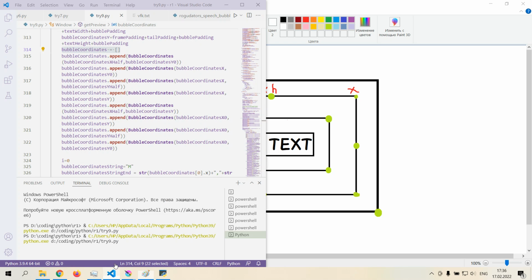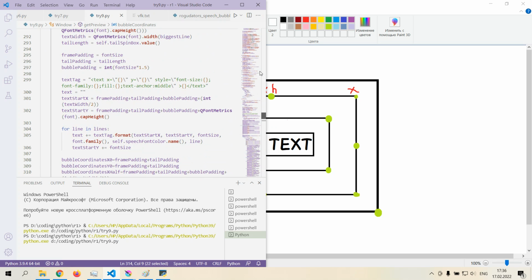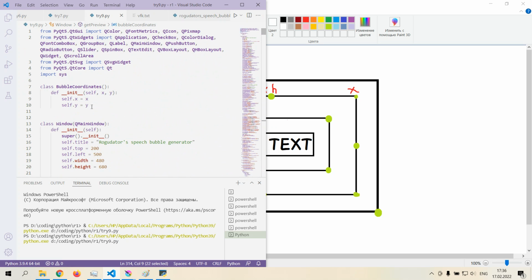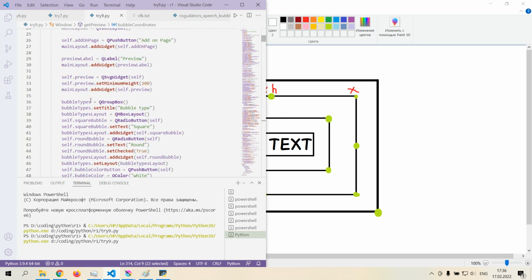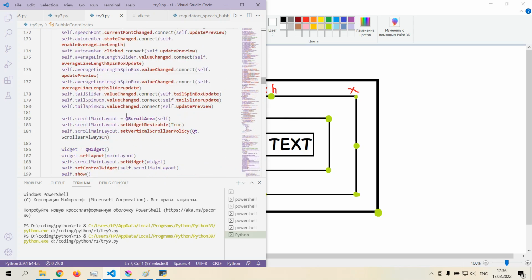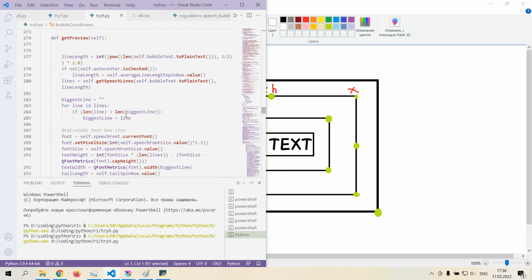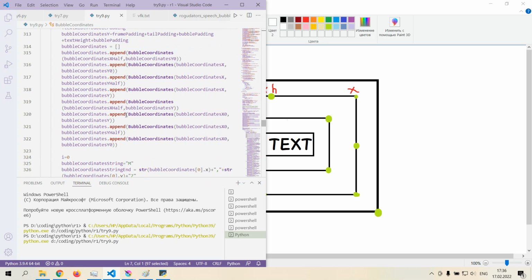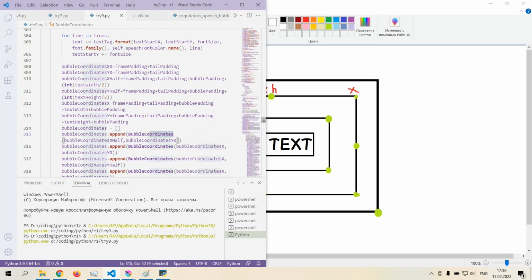And if you remember, earlier at the very top, I created a small class just so that I can hold in one variable the coordinates of an x and of a y. This class. So I use it here, and I use it here. And I create all the 8 variables, coordinates I'm going to be using.